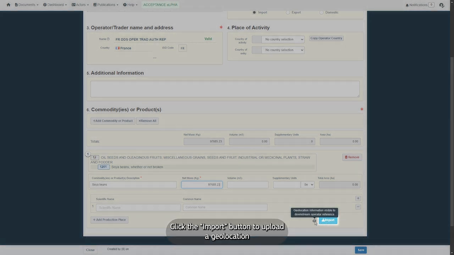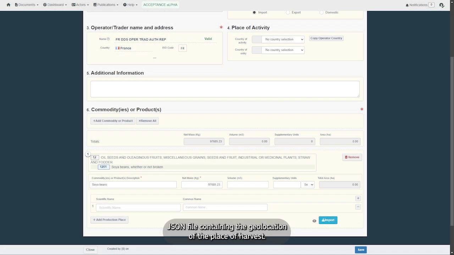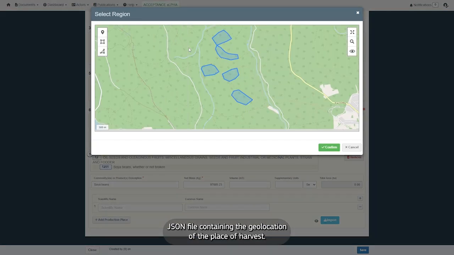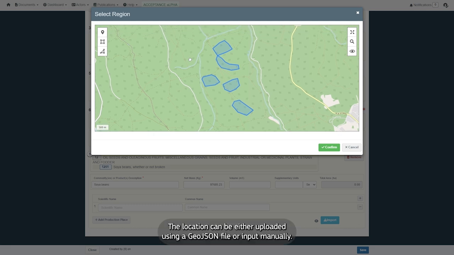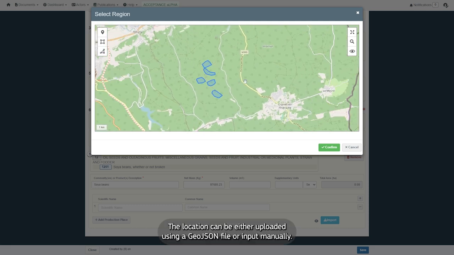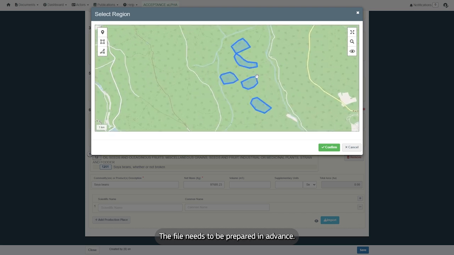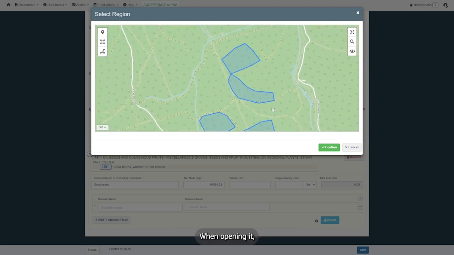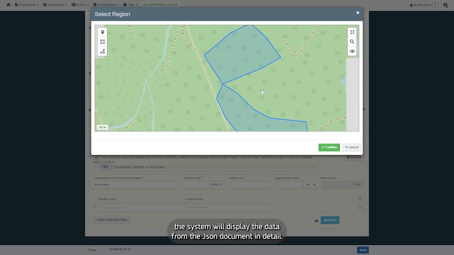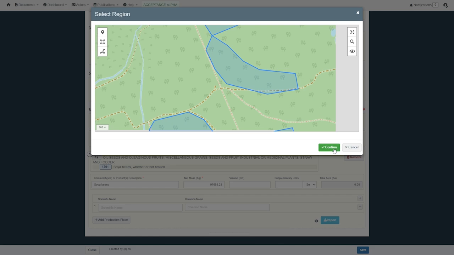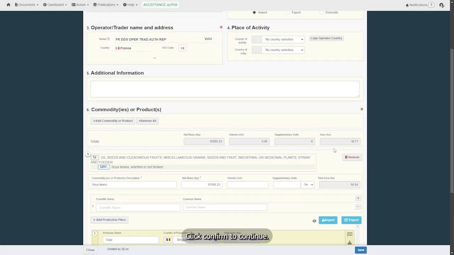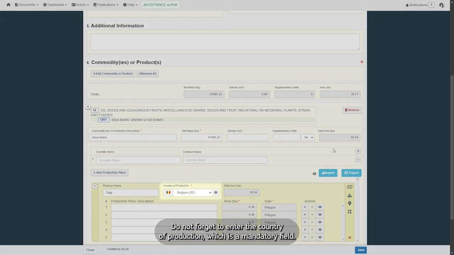Click the Import button to upload a geolocation JSON file containing the geolocation of the place of harvest. The location can be either uploaded using a GeoJSON file or input manually. The file needs to be prepared in advance. When opening it, the system will display the data from the JSON document in detail. Click Confirm to continue. Do not forget to enter the country of production, which is a mandatory field.